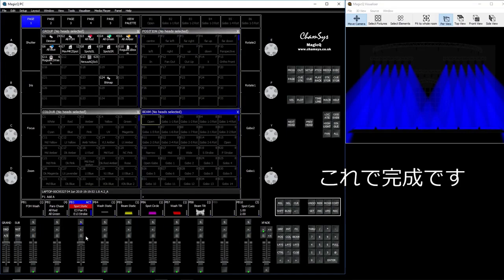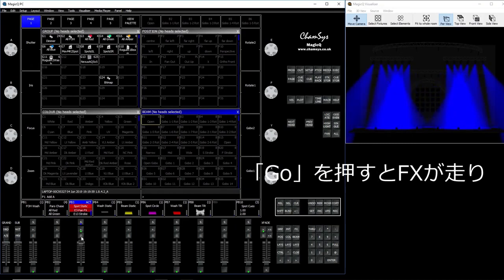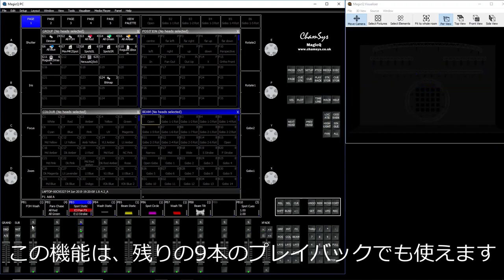Now you can run your show, and then when you want to run an effect, you click the button. You want to quickly strobe the lights. Strobing, let it go, it stops. Strobing, let it go, stops. And you can do the same things for the remaining 9 playbacks you have.